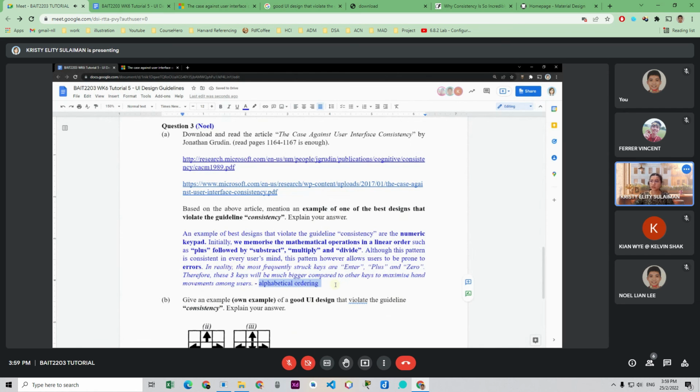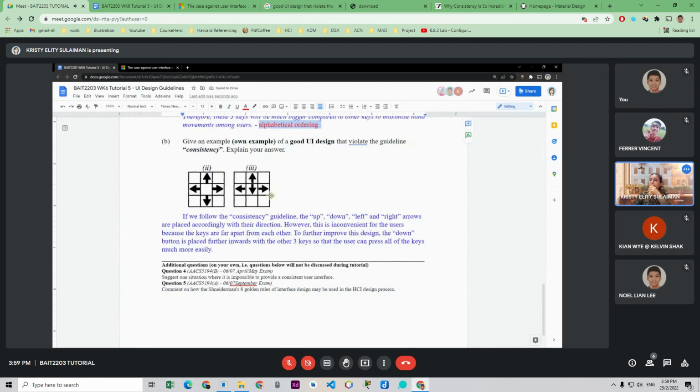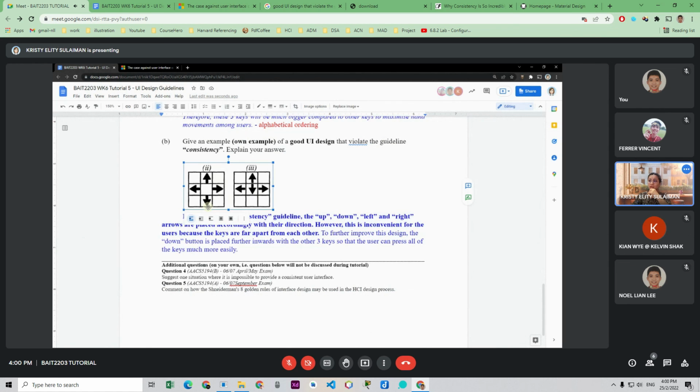And then the last one. This one is the arrows of up, down, left, right. This one is from the article, right? So the up, down, left, right arrows occur accordingly with the direction. According to figure one, or figure two. You edit that later. However, this is convenient for the user because the keys are cut from each other. So this part is the part that violates the guideline of consistency.